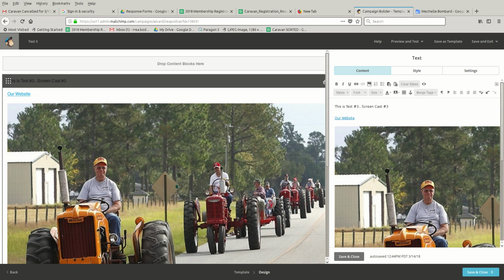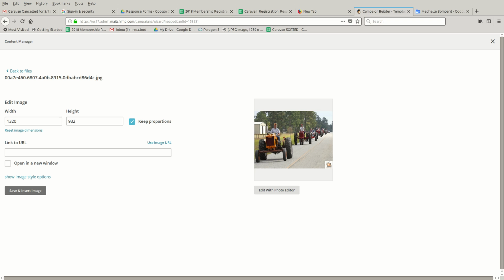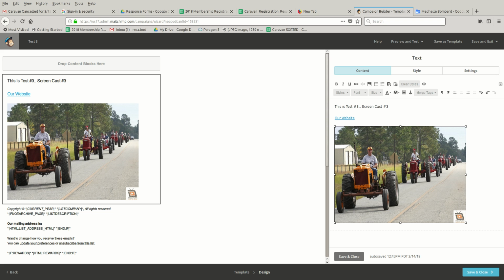Okay, it's huge. So let's go back to this picture and make it smaller. Notice this here, it says keep proportions, so it tells you how big the picture is. All you have to do is reduce one of the numbers and the other one will automatically reduce. So let's go 50% of that or less. We'll go to 500. Save and insert. There we go. That's better. So that's a simple email, and we'll save and close.